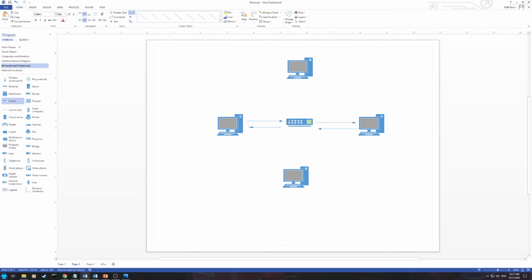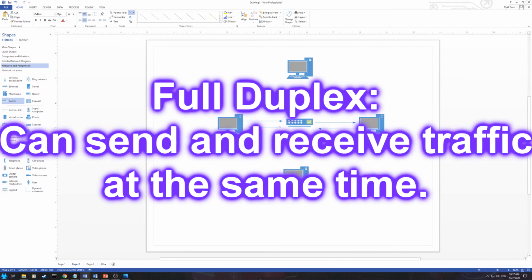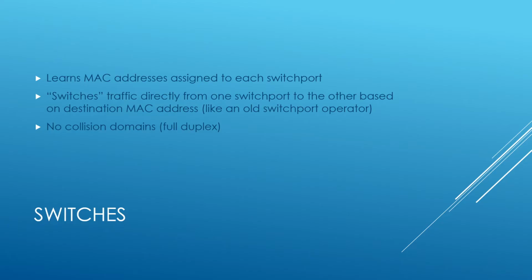And not only that, but switch ports are also full duplex. And that means every device can both send and receive traffic at the same time. So to sum up, a switch will learn the MAC addresses assigned to each switch port. It will switch the traffic directly from one switch port to another based on the destination MAC address, just like an old switch port operator.